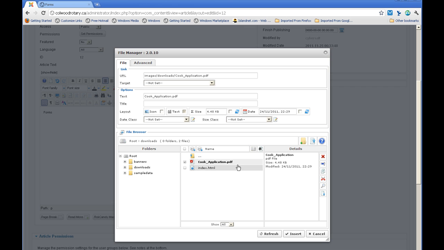But mainly you might want to delete or rename a file if you've uploaded it and decided you want to give it a different name. But be very careful, because if you have more than one article that is linking to the file under this name, if you change it, it doesn't change throughout Joomla.